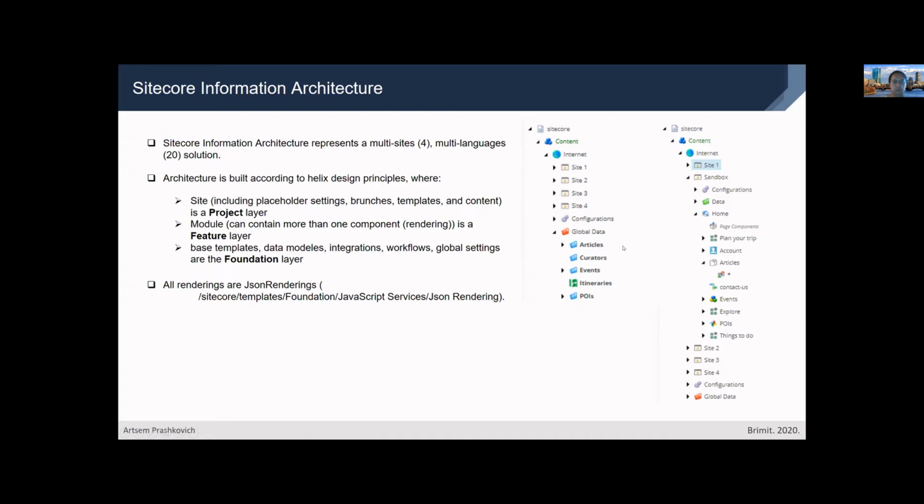So one more important thing that we have a global data here. We have articles, events, POIs, itineraries, news, and some other data storing globally. And the items under these folders represent the pages with the presentation setup, with local data sources, and all our sites reuse these pages. And so actually these pages are global, and we faced some difficulties with this stuff, and I will explain it a bit later.